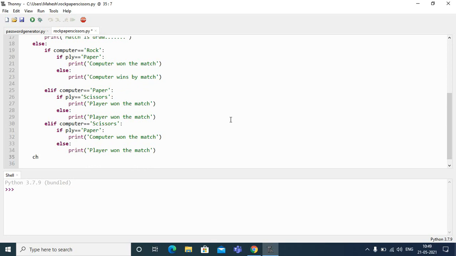Now we will check if ch is exactly equal to y, that means yes, then make the variable player equal to True, so that the condition will be false and the loop will stop. Else, there's nothing to do, because initially the player will be False only, right? That's it, I think so. If there are any modifications we will do them, but for now just run the code.